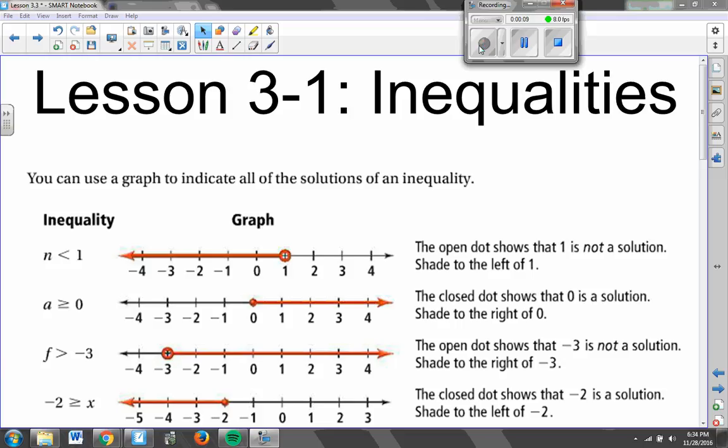We're continuing our talk about inequalities in this section and how they're different from equations that we've been working with. In our last video, we talked about how inequalities have many solutions to them, infinitely many solutions in most cases. And in this video, we're going to talk about how we can use graphs of number lines to indicate all of the solutions of an inequality. So we're going to graph inequalities on a number line and indicate where our solutions lie on that number line.